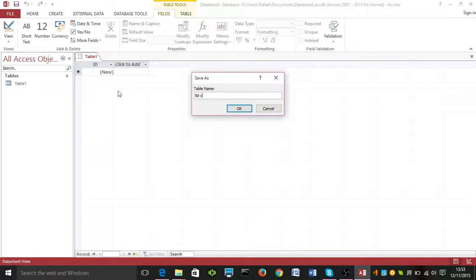Okay, so we're going to call this TBL Customers. And my good lady doctor is due to ring at 2 o'clock, so I'd better get this finished.